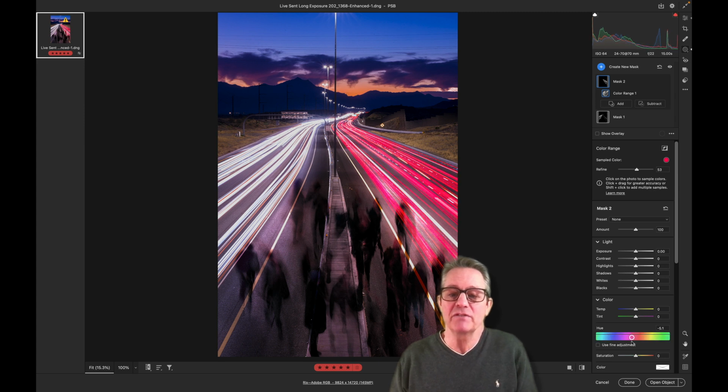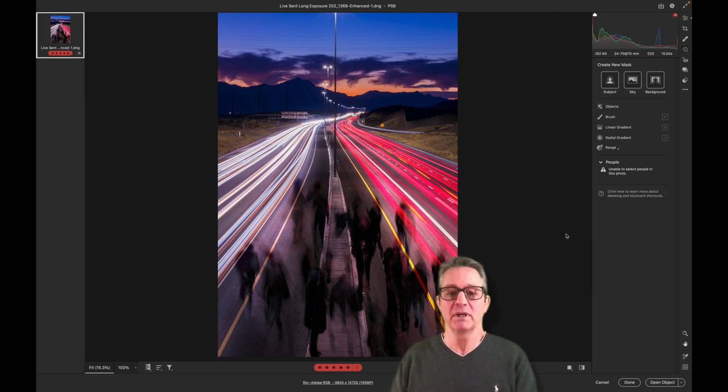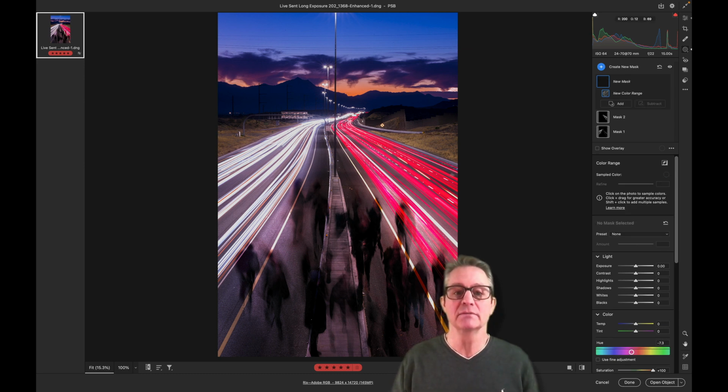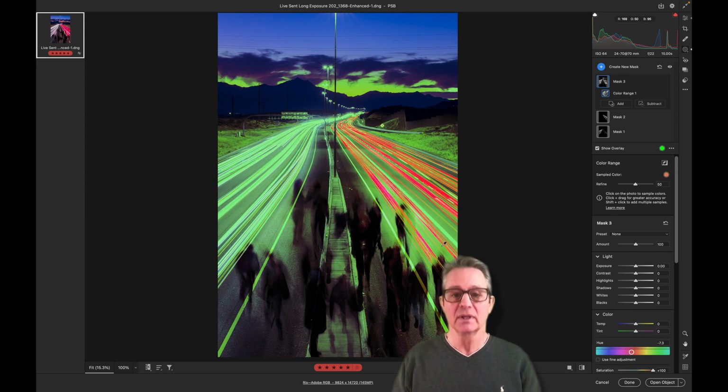Now maybe I don't want to shift the color, but I might want to desaturate the color or supersaturate the color. P, before and after. Let's do one more color range. Shift C. Let's go grab the gorgeous orange tones in the sky.